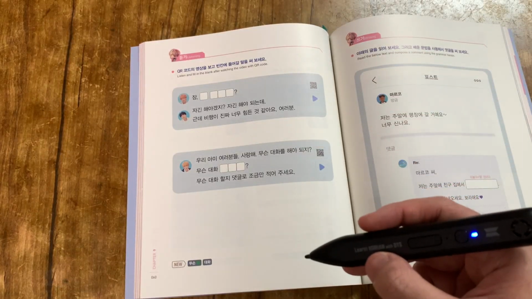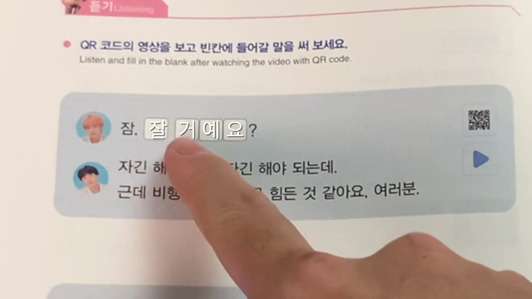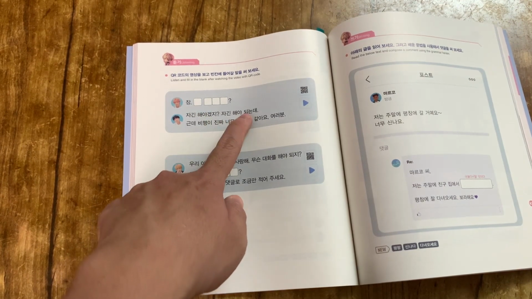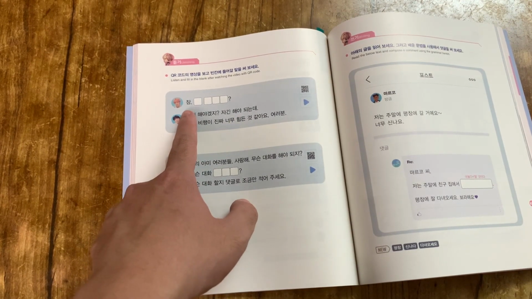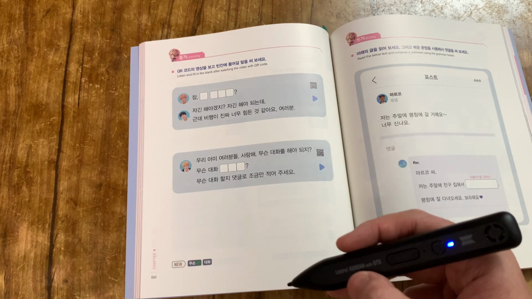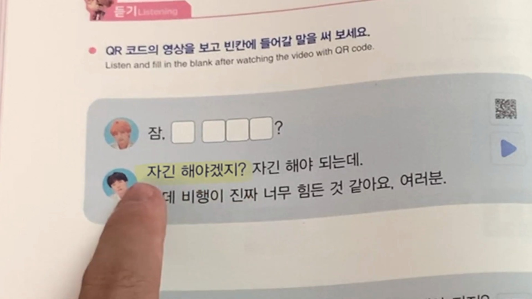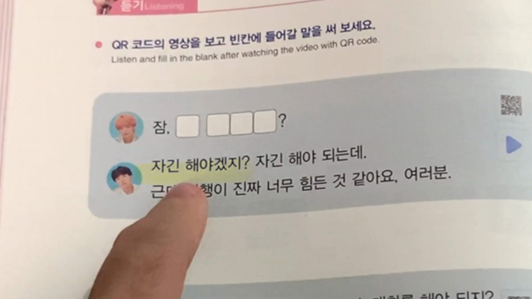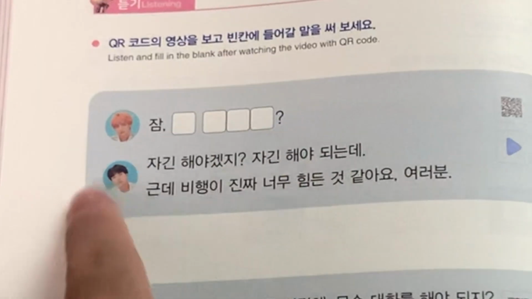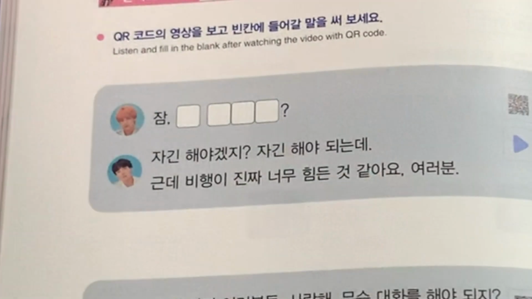Are you going to bed? 잘 거예요? Will you go sleep? So using 자다, which is to sleep, and using the 을까요. I have to sleep though. 자긴 해야겠지. So 자 from the sleep, and then 해야겠지. Like I have to sleep, you know? To summarize that, it's like, oh, I have to sleep, you know?